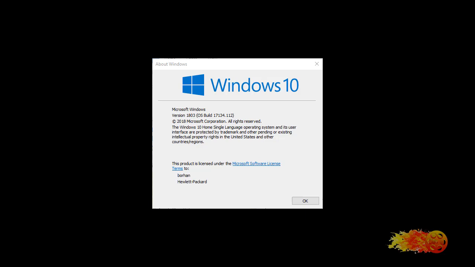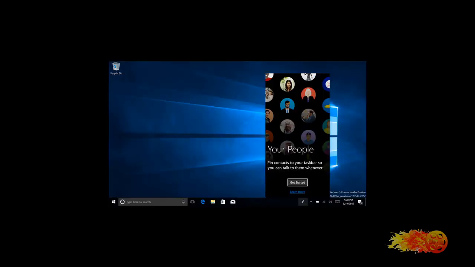After the computer restarts, you can check if the upgrade went through by looking at the Windows version. It should say Build 1803. The other thing you can see is the people icon. This is a 100% guarantee that the upgrade has gone through.